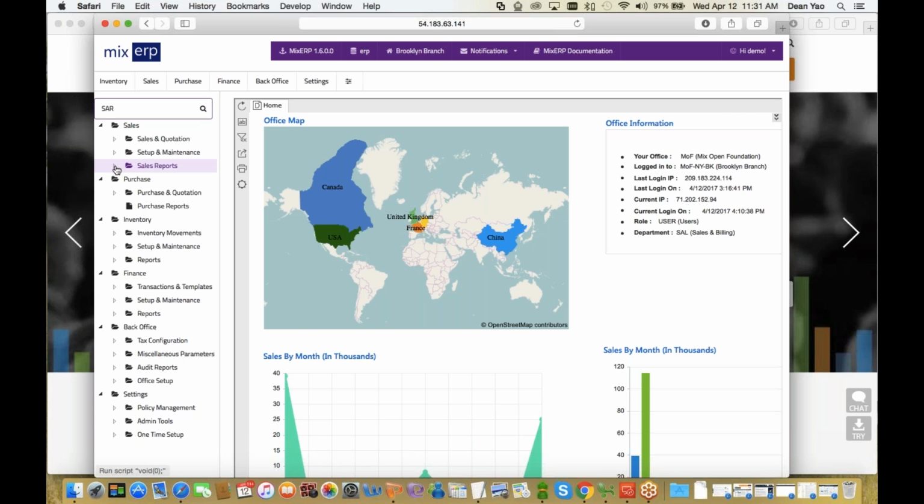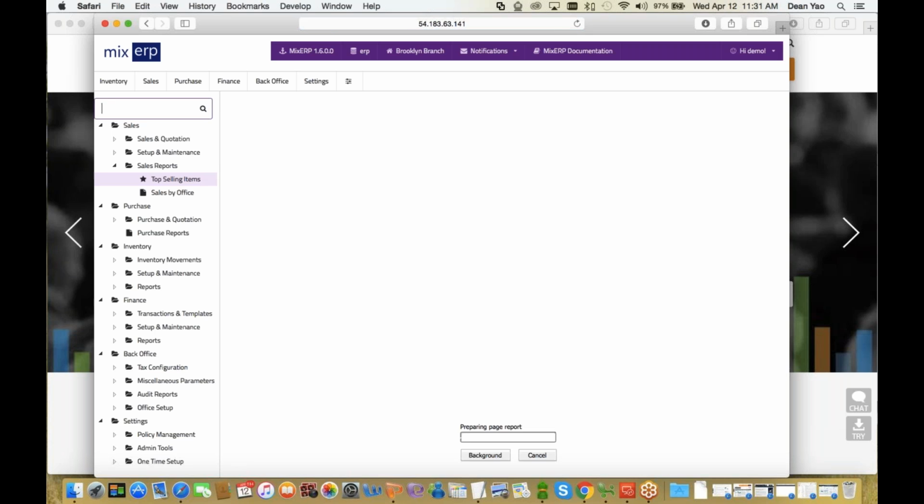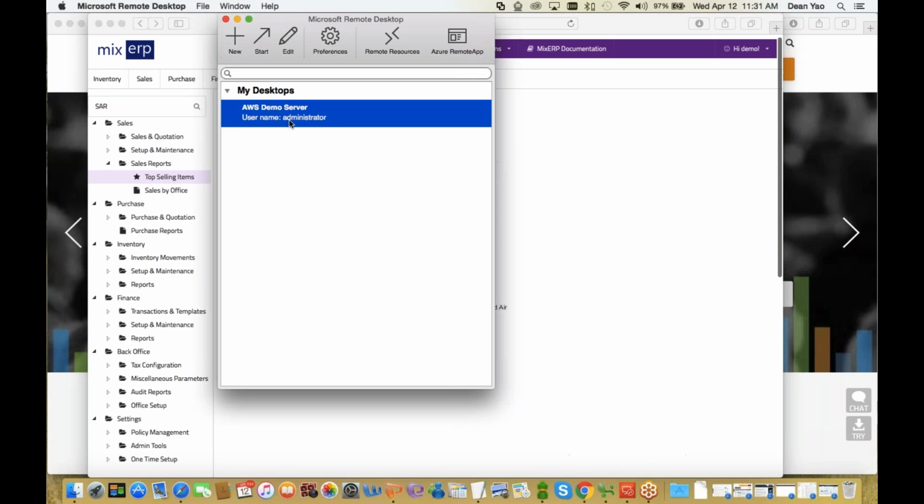But I want to show you a way to customize this using JavaScript. So we go to top selling items here. This is another report that we built out, and you can see that this is like a three-dimensional bar chart. This is all controlled using JavaScript. And let me go to the actual code here.